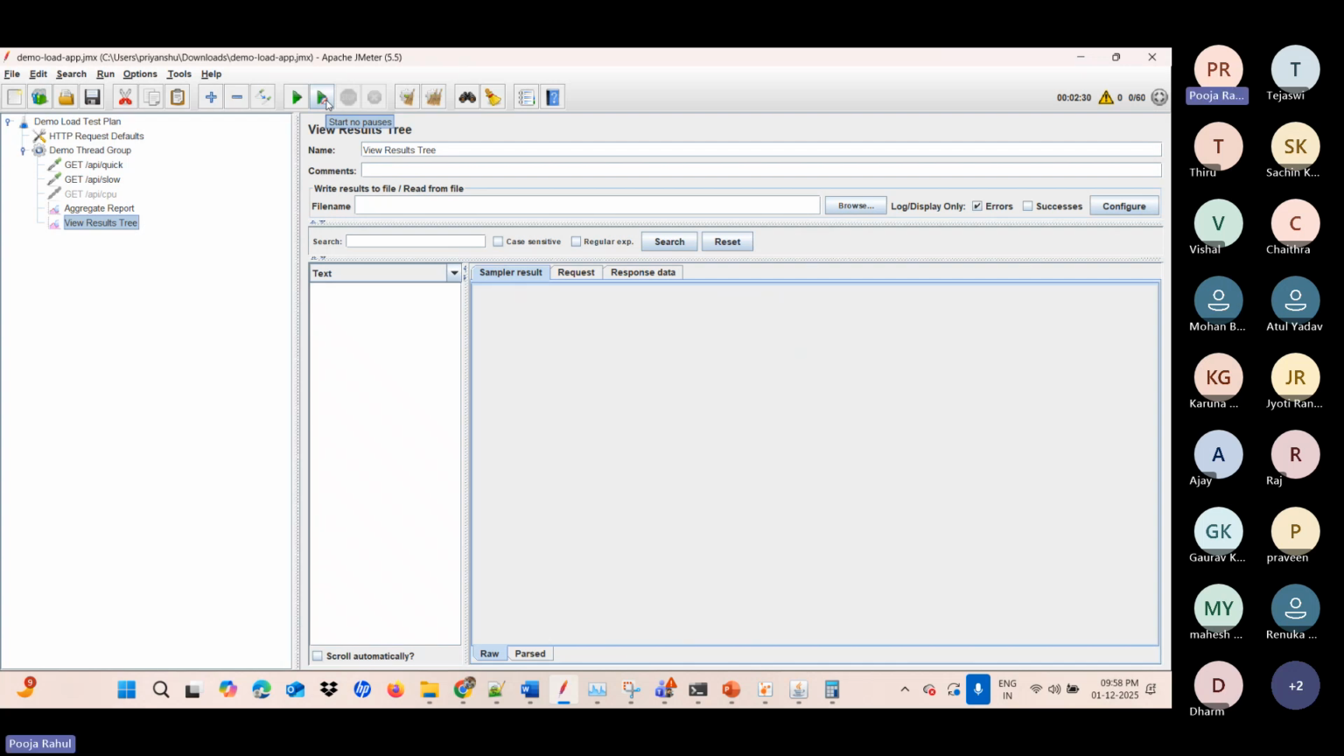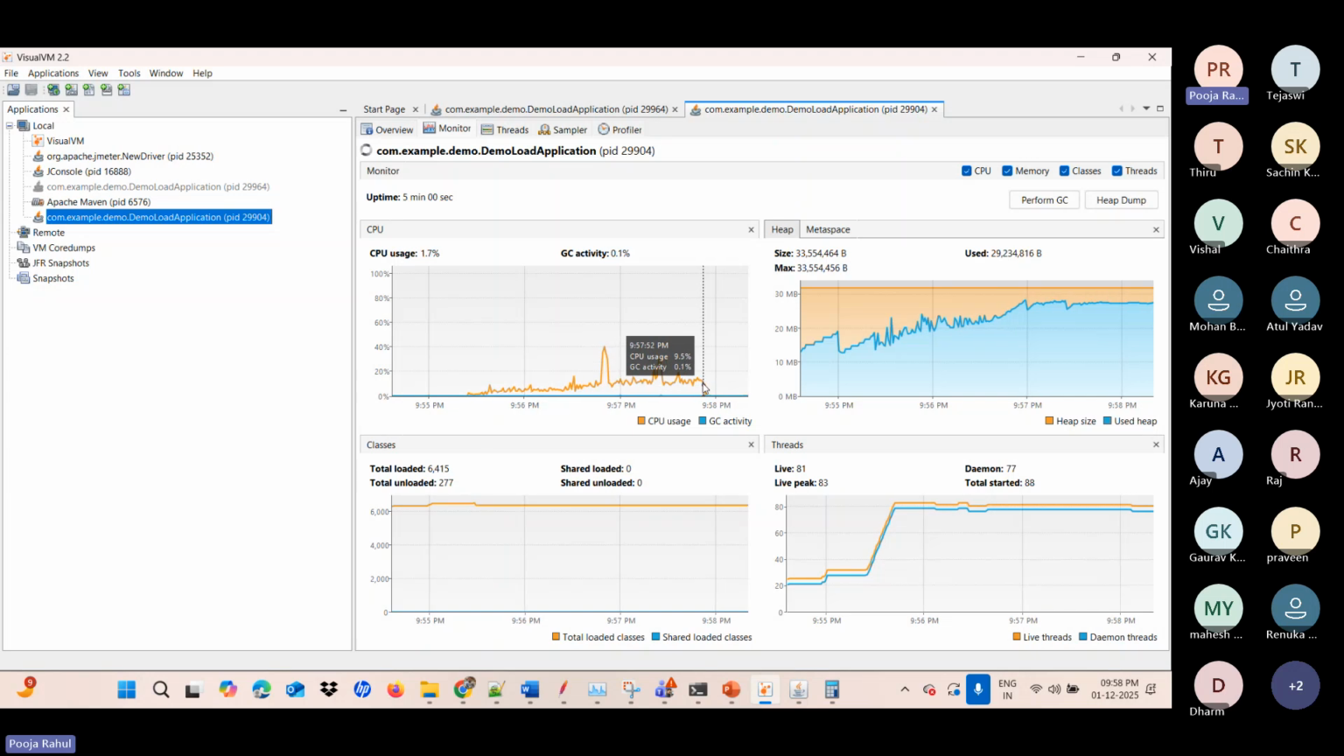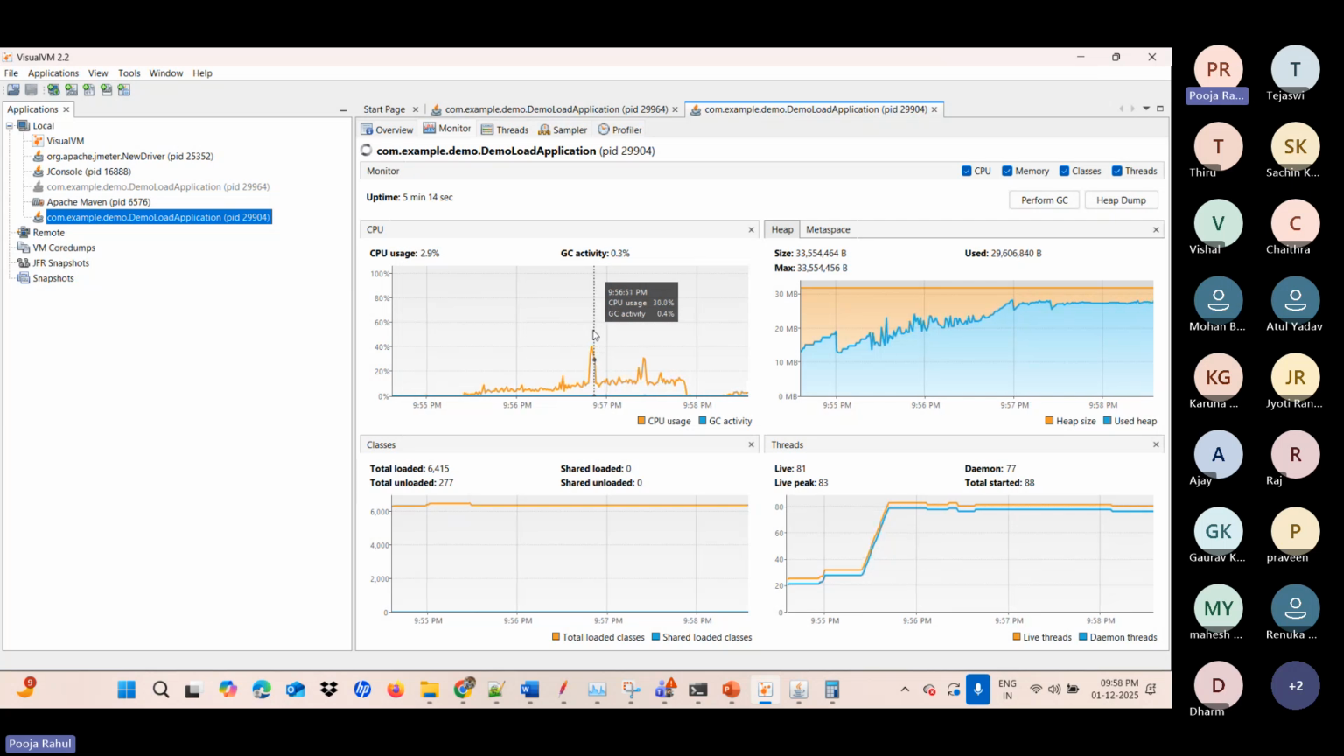Okay, so here the test is over. Quickly, you can see there is one spike in CPU. Now you want to see why this spike happened. So what can you do? Anyone? What can we do?